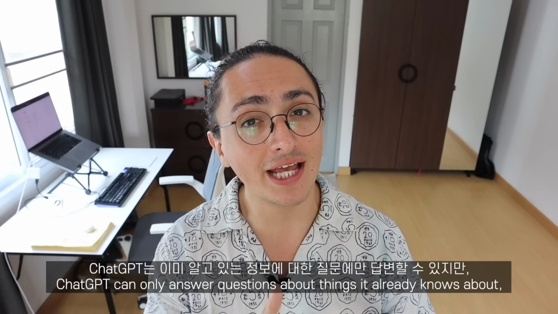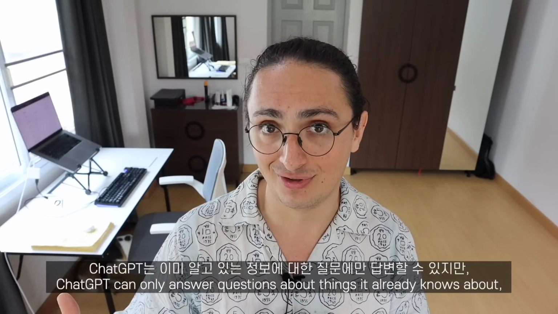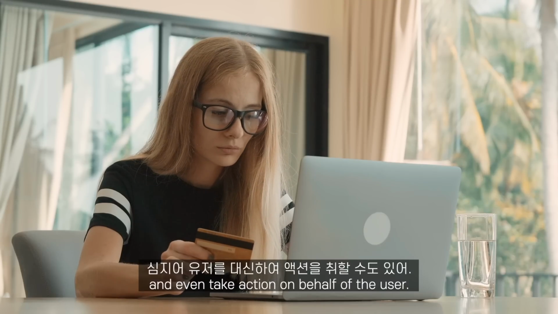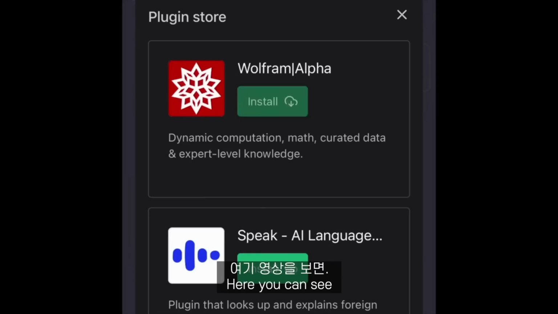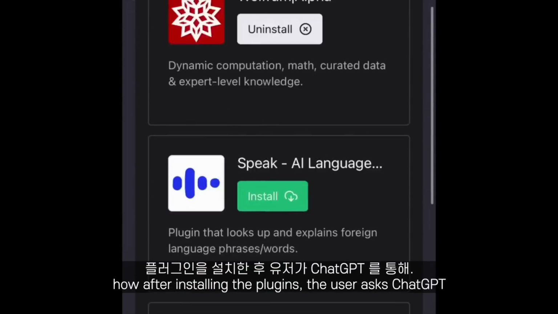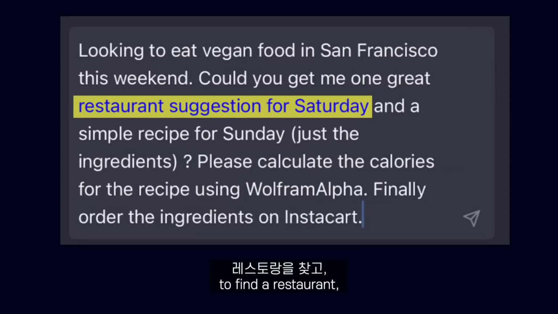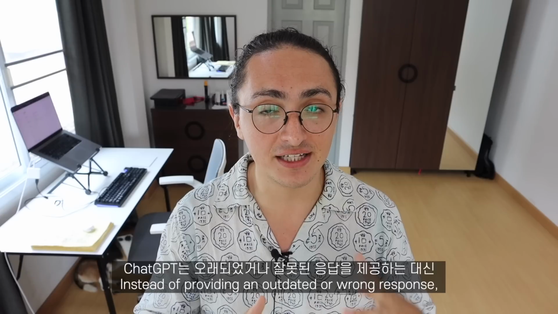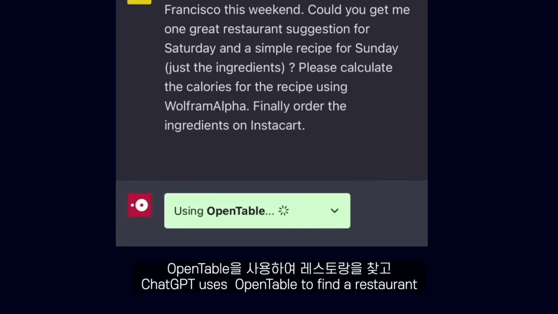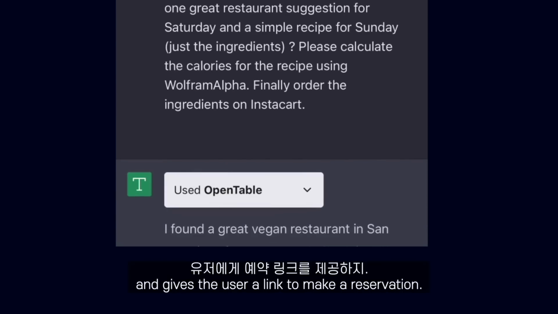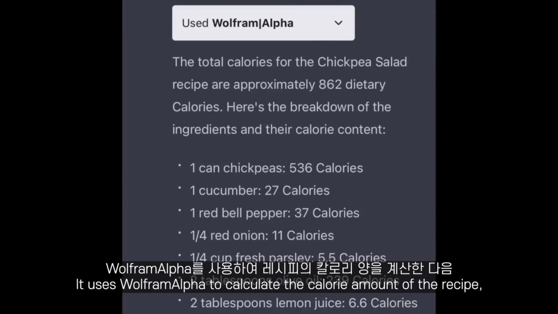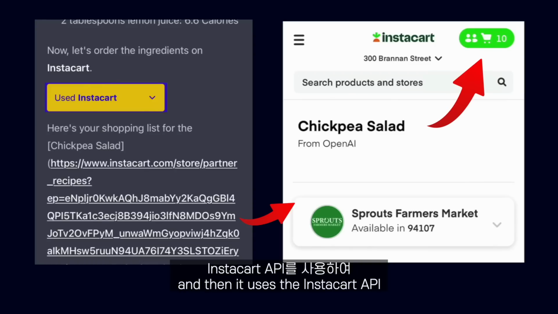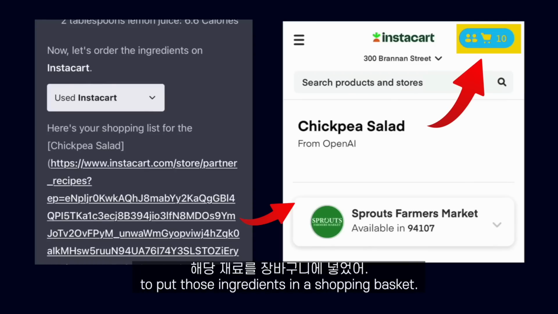Without plugins, ChatGPT can only answer questions about things it already knows about. With plugins, ChatGPT can now browse the internet, use other sources of information, and even take action on behalf of the user. Here you can see how after installing the plugins, the user asks ChatGPT to find a restaurant, look for a recipe, calculate calories, and order ingredients. Instead of providing an outdated or wrong response, ChatGPT uses OpenTable to find a restaurant and gives the user a link to make a reservation. It uses Wolfram Alpha to calculate the calorie amount of the recipe, and then it uses the Instacart API to put those ingredients in a shopping basket.